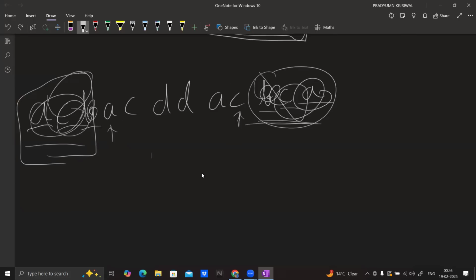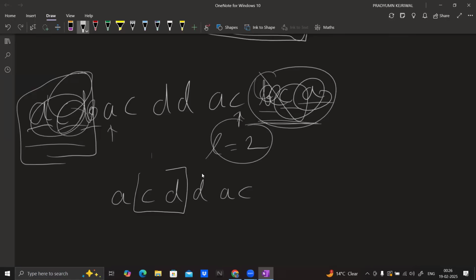But they are not equal, right? So now we have a new string in which the first and last characters are not equal. So if you do an operation on anything that does not contain both of these, suppose you do an operation, let's say L equal to 2, on this part, then I can definitely say that it is not a palindrome because this A and C are not the same.